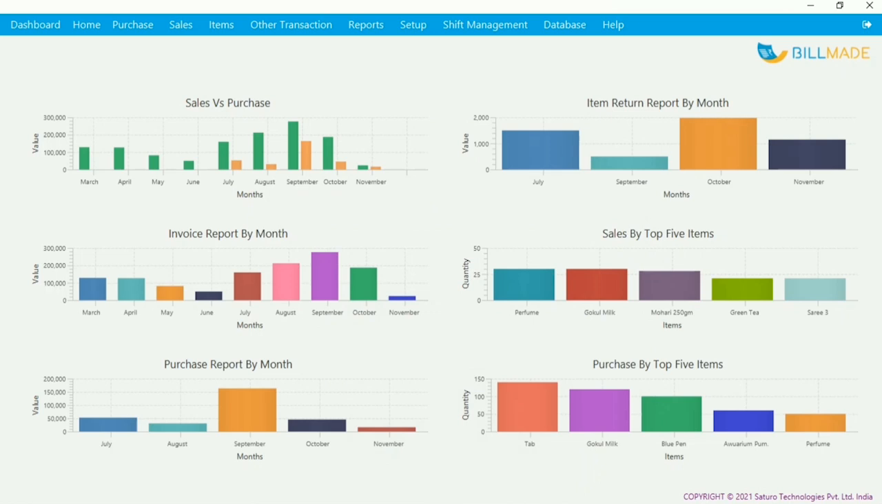So first we'll go through the sales versus purchase report, which is based on value. Here we can see our sales and purchase monthly on a value basis. Below that, the invoice report, that is also on a value basis, and it is separated by month, so we'll get an idea of what our sales and purchase are.